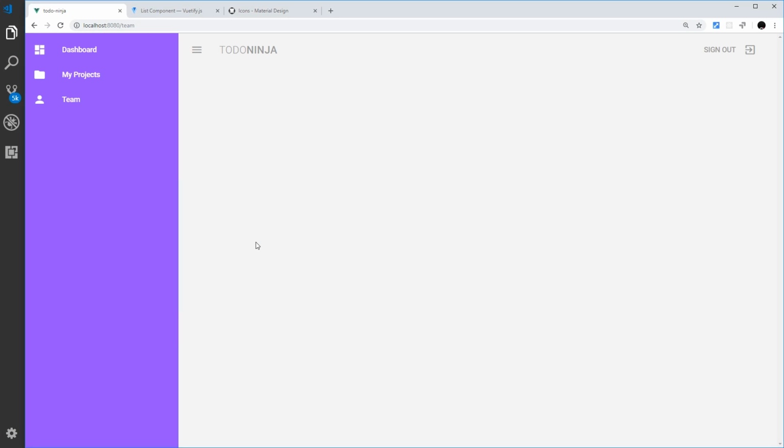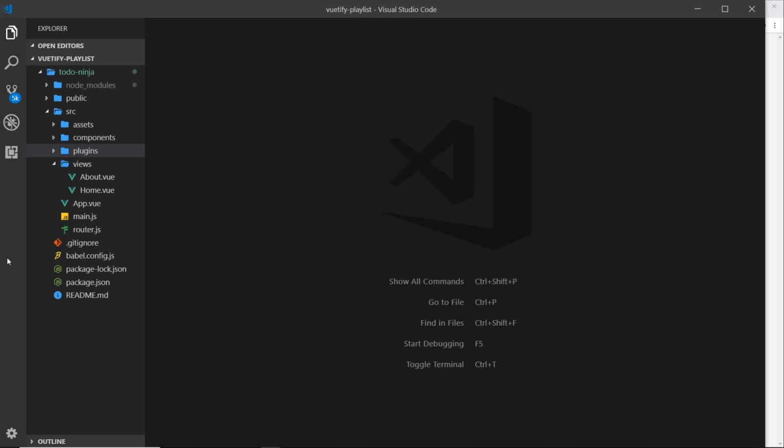Alright then gang, so this is going pretty well. We're making some progress here. But before we look at any more Vuetify components, what I want to do is take a quick sidestep and set up these different routes. One for projects, we've got the homepage or the dashboard, and one for team. So first of all, let's head on over to the code.